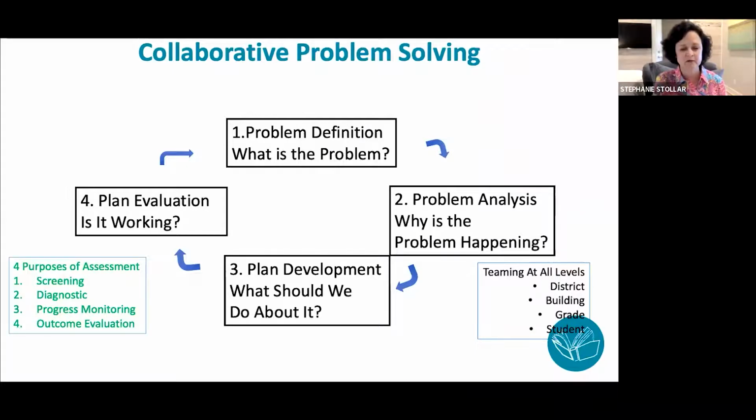And it's linked to the purposes of assessment that you would see in a school-wide literacy model like MTSS, multi-tiered systems of support. So this is a process that once you learn how to think in this way, it has lots of application for you throughout all of the work that you're doing to improve students' literacy outcomes. So I want to link the purposes of assessment to these steps of the problem-solving process.